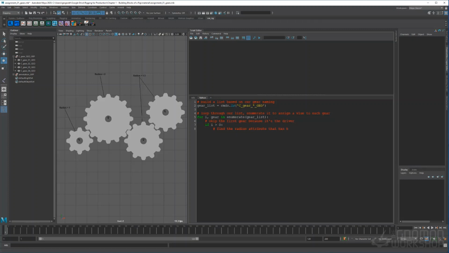To make things easier, when I created these gears, I added a hidden attribute where I stored the radius value. I called it radius. Let's create a variable for this value, and we can define it by using the getAttr command. We know that each gear will need a double linear node.